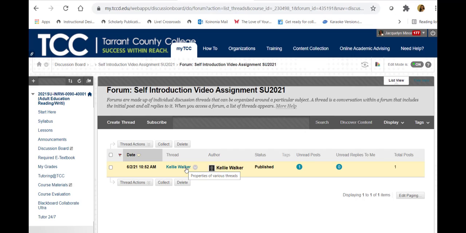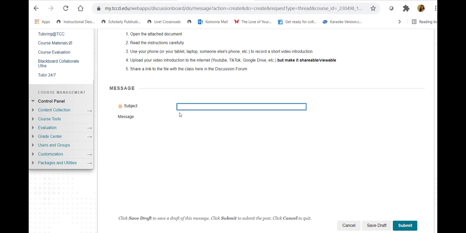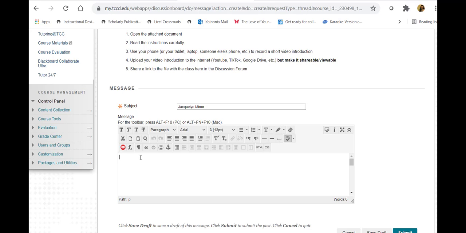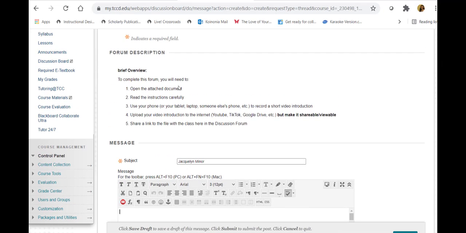I see that others have not, so make sure that you do that. When you get here, you're going to create a thread. Okay, this is what Kelly did. Create a thread, and you're going to name it your name. And then you're just going to post a hello and tell us a little bit about yourself. And you're going to have a video that you're going to share with us.